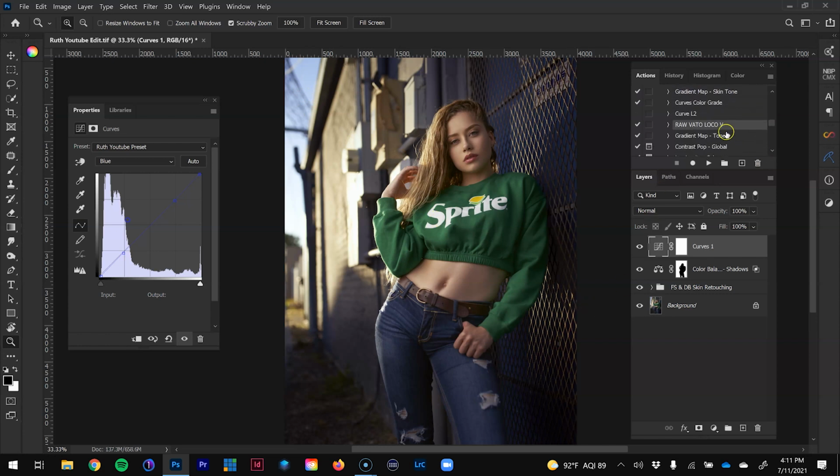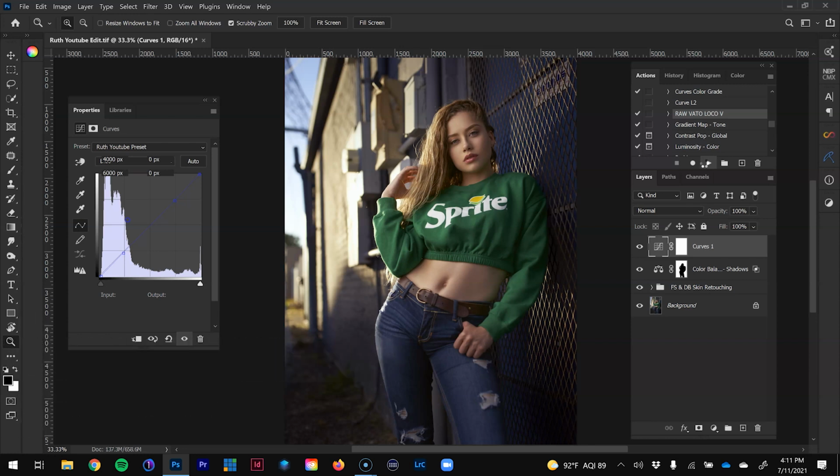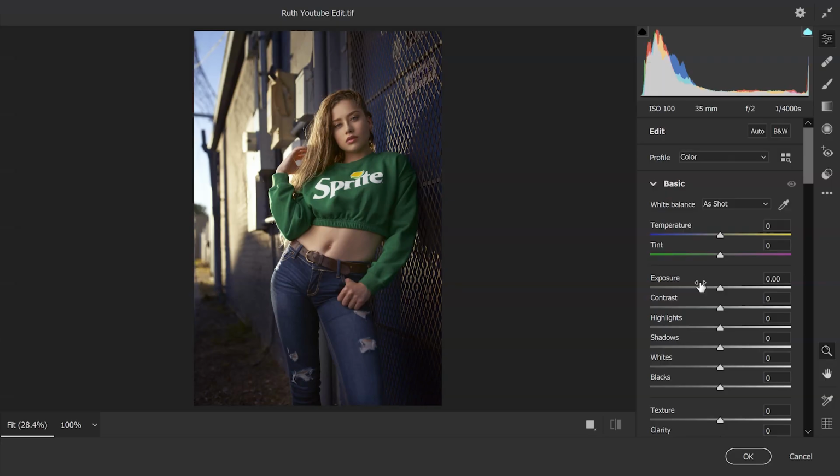So the next thing that I want to do is run my raw Vato Loco action. Once again, this is going to merge everything and make it into a smart object. The reason why I love making it into a smart object is that it allows me to go back and make some adjustments. If I make any mistakes, I can go back and tweak it. You'll see here, it'll have the layer, and right here it says camera raw filter. When I double click this, I can go into my camera raw settings, and let's take a look at the settings that I applied.